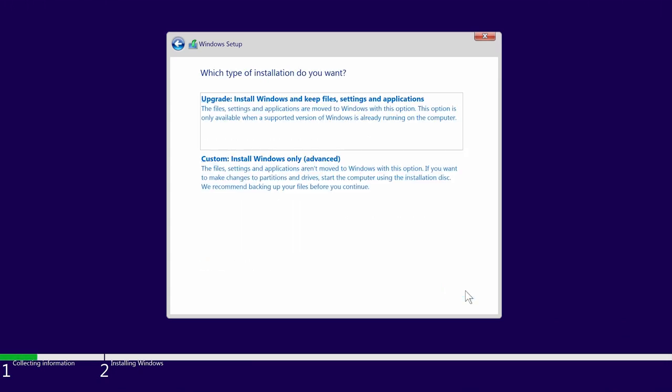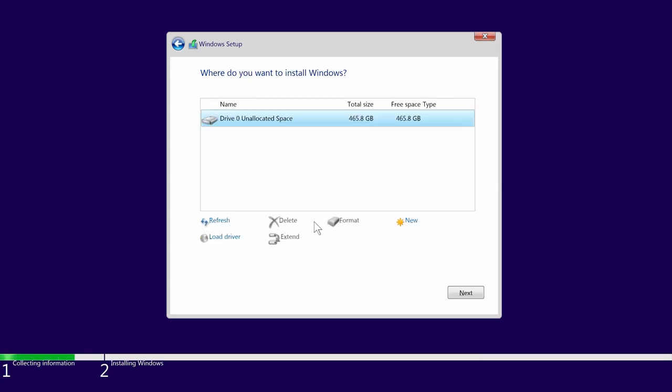We're going to be asked what type of installation we want, upgrade or custom. We're going to go with the second option, custom, because this is a fresh installation. Now on the next screen, you'll be asked to choose where you want to install Windows. Of course, we only have one drive connected, so there is only one option. If you do still have multiple drives connected, obviously make sure you choose the right one.